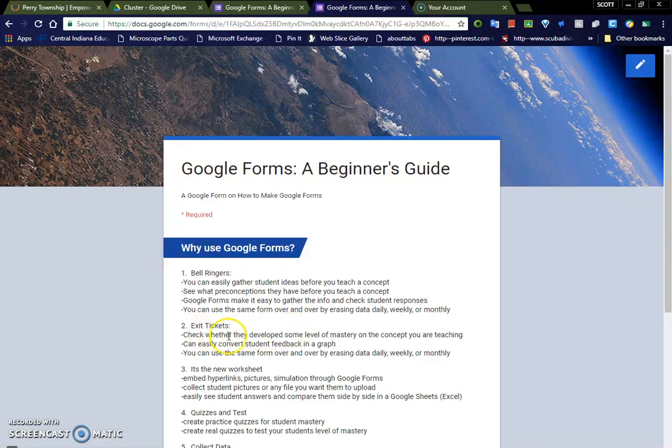You can use it for exit tickets to check whether they developed some level of mastery on the concept you were teaching. You can easily convert this information to a graph to look at really quickly, or you can download it into Google Sheets, which is like Excel. It's the new worksheet. You can embed hyperlinks, pictures, simulations through Google Forms, collect student pictures or files you want them to upload, and you can easily see student answers and compare them side by side in Google Sheets.